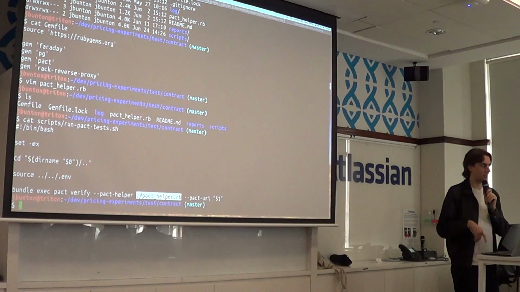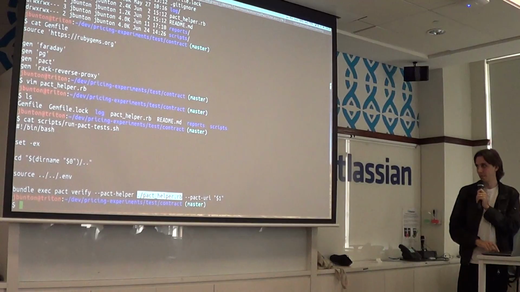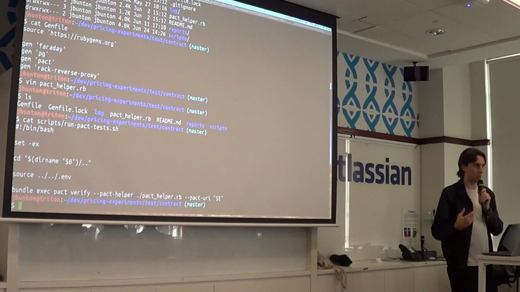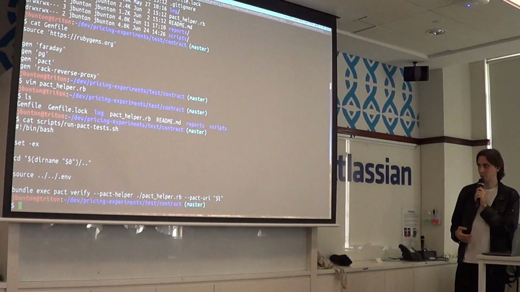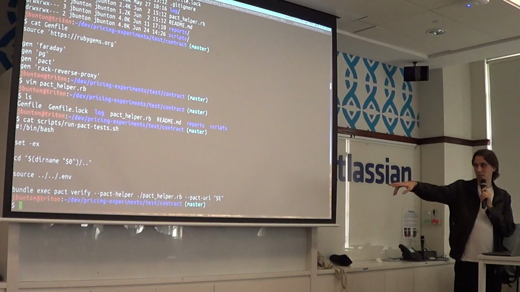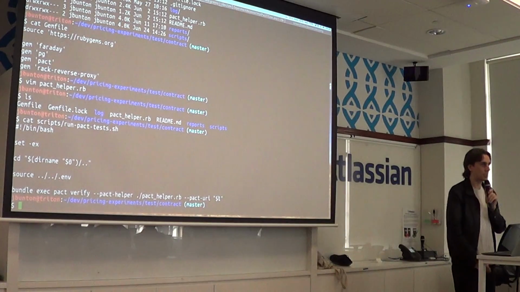And so that tells it how to get all the provider state information. And the Pact URI is where it should get the JSON file, the Pact file, from. So in our build plan, we just pass in the Pact URL, and it grabs all those provider states.